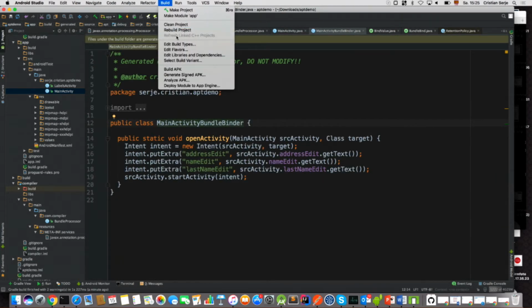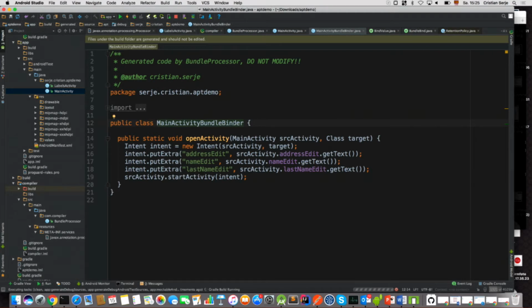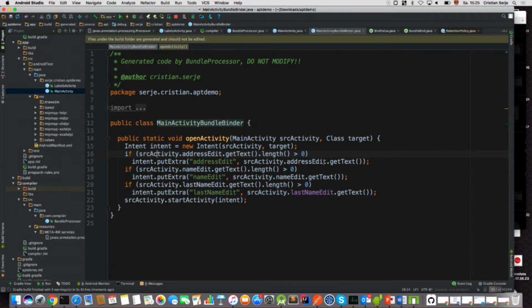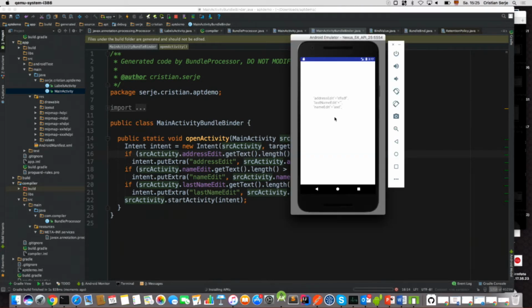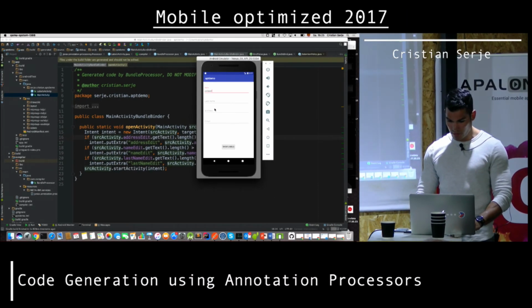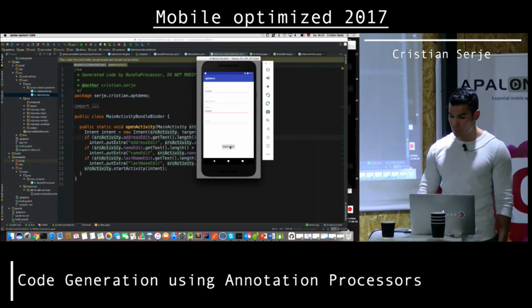But if I build it again, now the processor is going to generate other code, and you see, it just created the conditions for me. I didn't have to do anything else. It was just modifying the processor. And it's as simple as that. Now I will run the app again. Here you see that now there is the second field, but if I don't fill in the last name, or any other field, then it should not show it.